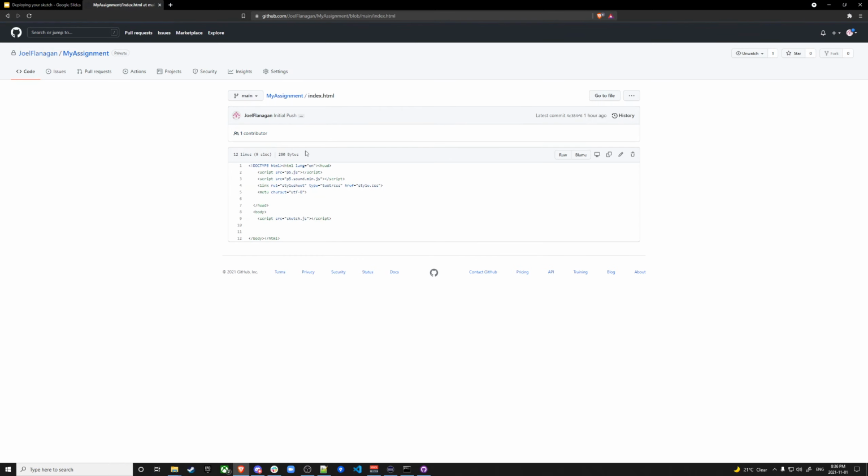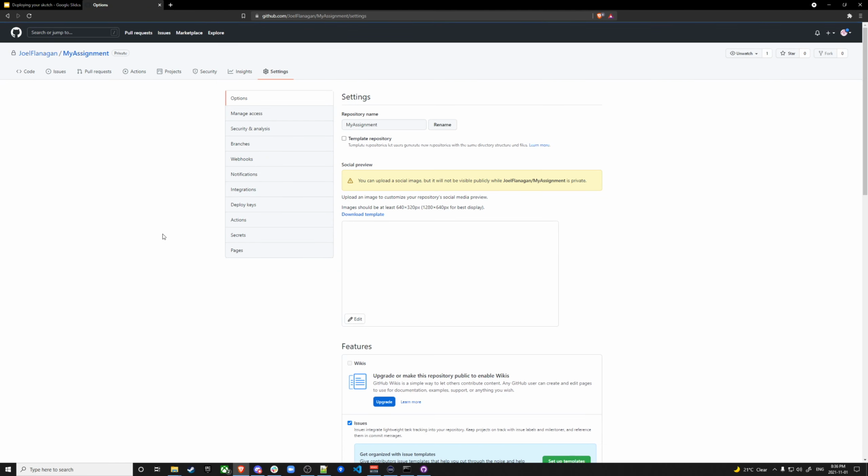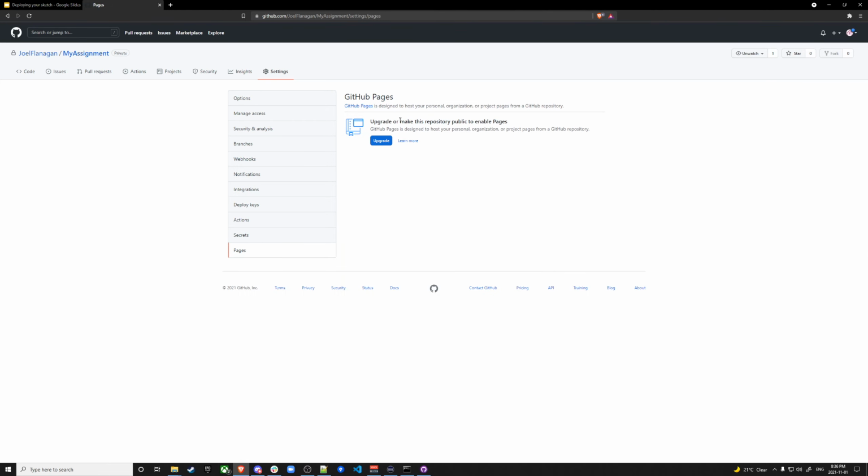So if we look at the index.html file, rather than being displayed as a web page, we see it here displayed as text. If we actually want to publish our code as a web page, we can go up to Settings and then into Pages, and it will tell us that we either need to upgrade or make this repository public to enable pages. So in order to do that, I'll go to Options.